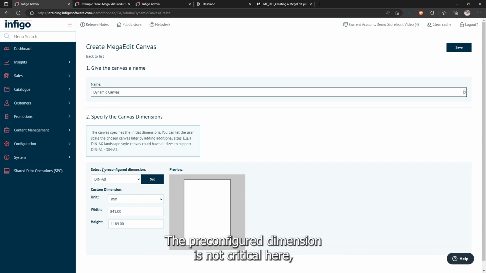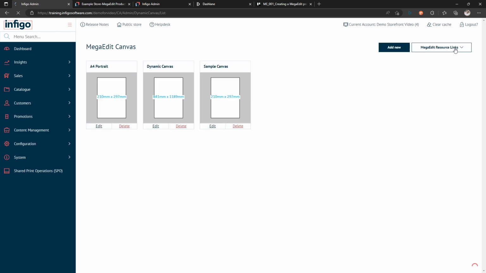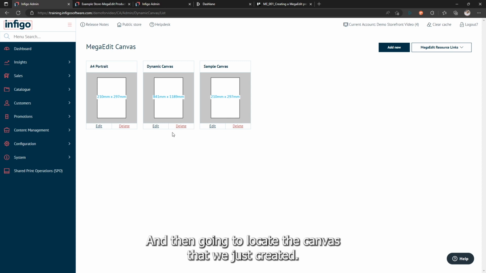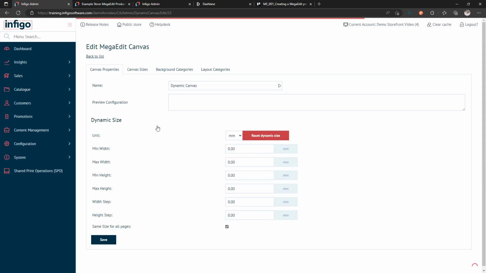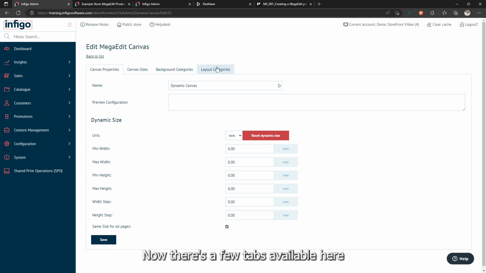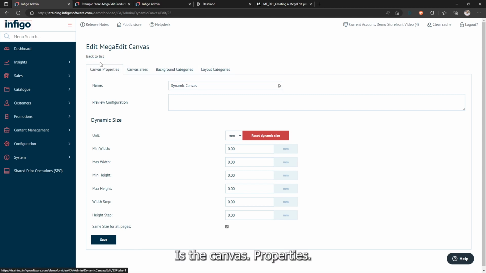The pre-configured dimension is not critical here, so I'm just going to leave that as it is by default and click on save. I'm then going to locate the canvas that we just created and click on edit underneath that canvas option. Now there's a few tabs available here. All we're going to worry about in this tutorial is the canvas properties.